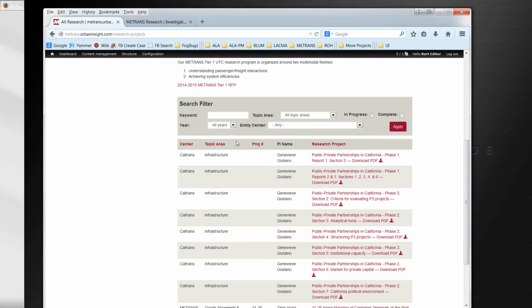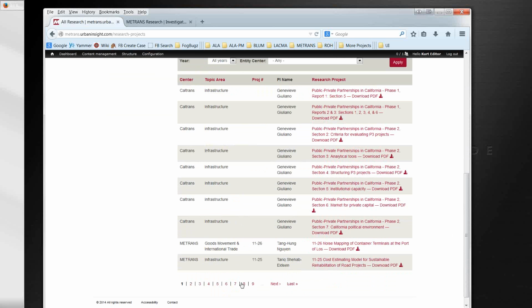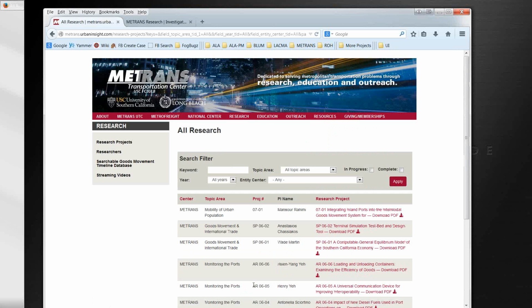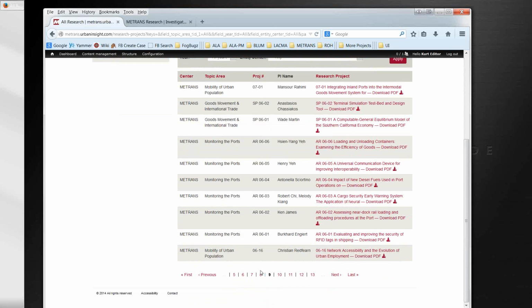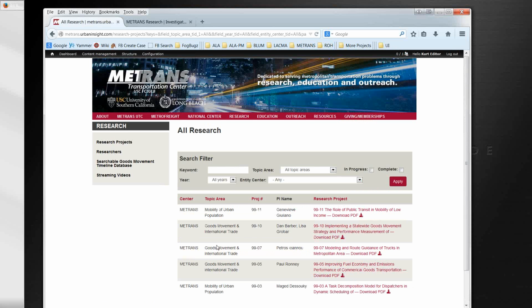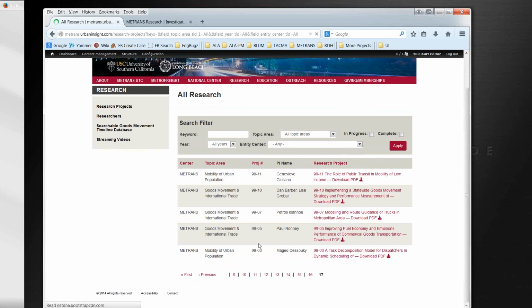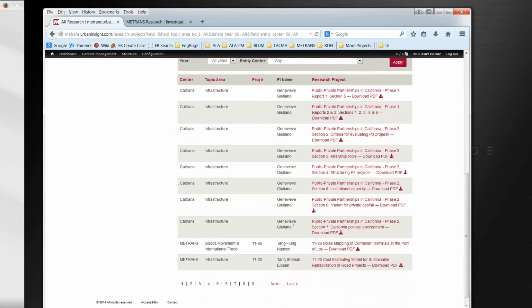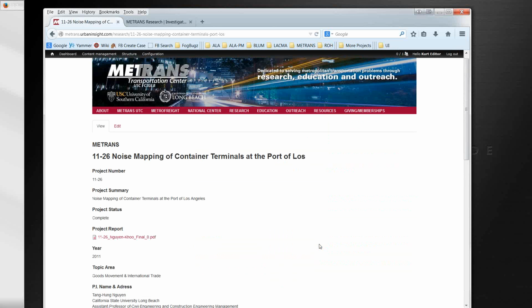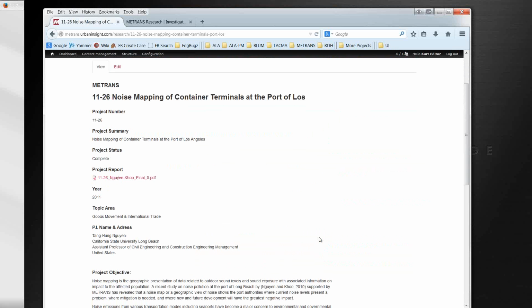And so what I want to show you is that because some of the information is represented by a database entry, we were able to transfer all of the database entries to the system. So basically, all of the projects historically for METRANS are represented on the new site. But as I also mentioned, we have entered content for research projects beginning with the most recent ones, such as noise mapping of container terminals at the Port of Los Angeles.